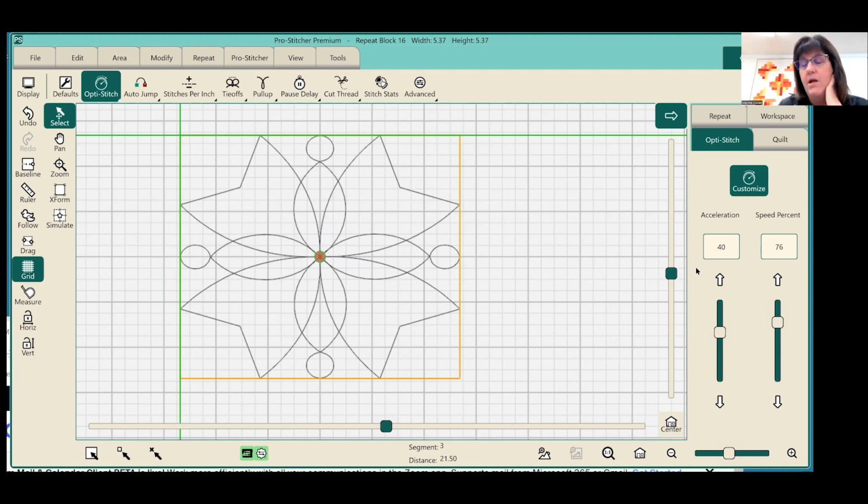It was an embroidery thread. So you have to look at your threads. Are they delicate threads? Are they workhorse threads? This was a delicate thread. So I brought the speed down into the 50s and I brought the acceleration down into the 30s so that I wouldn't have a lot of thread breakage. So speed percent right here is how fast the machine's going to move. It will slow itself down, like say when it comes into the circles or whatever, but on these straight paths, it'll go 76% of the full machine speed.